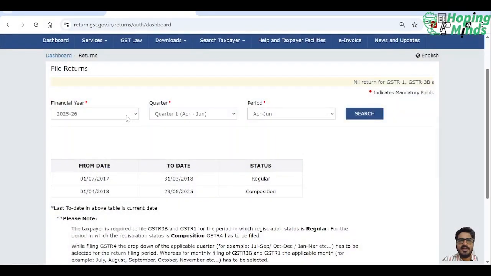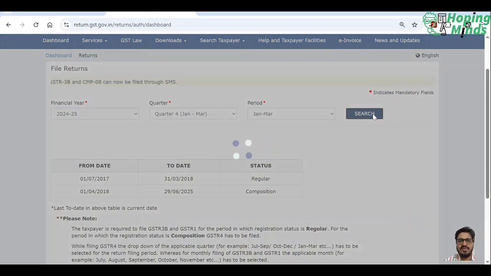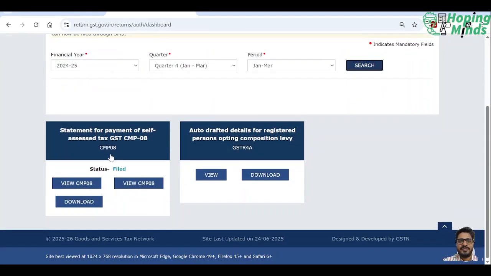Here we have to select the period, for example financial year. Let us select the last quarter 24-25, fourth quarter January to March. Let us search here. Statement for payment of self-assessed tax GST CMP-08. This is the CMP-08 that has to be filed by the taxpayer. So this we have filed.